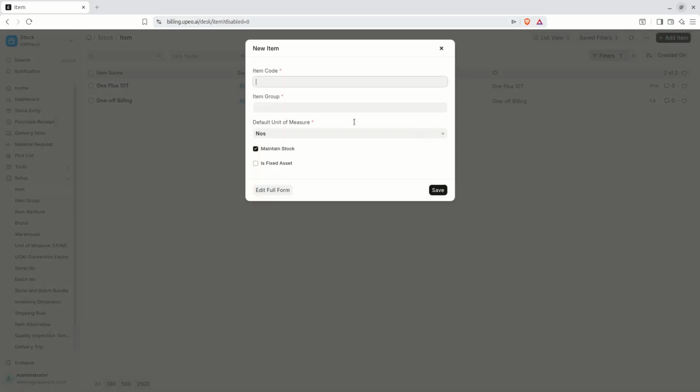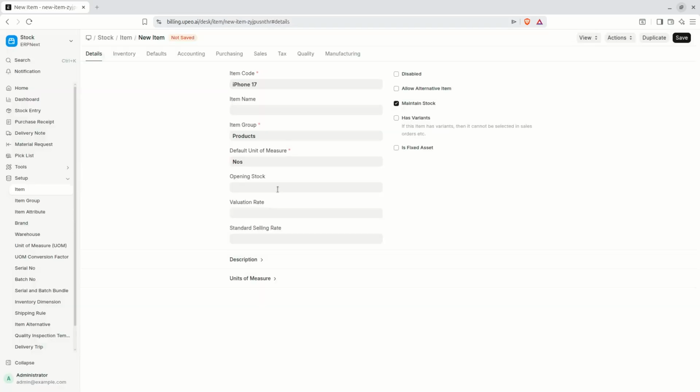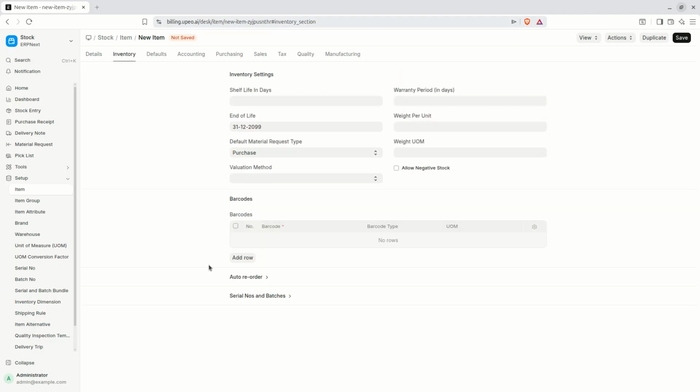For example, let's create an item called iPhone 17. It is just a sample item, right? So iPhone 17, and say the item group is maybe products, and then we can open this in full form. And then in full form, what we need to do is come to inventory here. You can see there are multiple tabs, so we need to go into the inventory tab, and down here you can see serial numbers and batches.